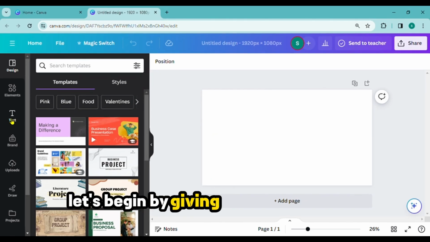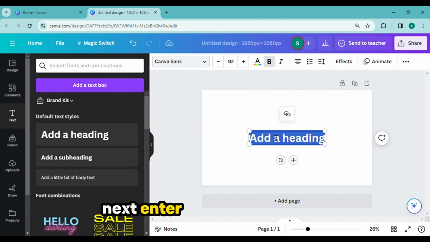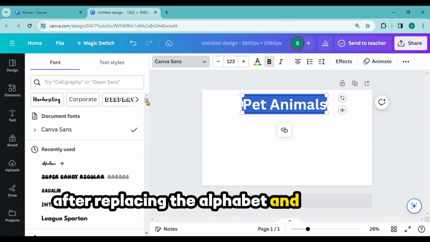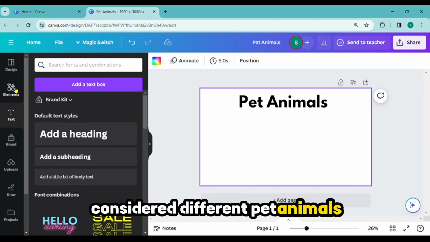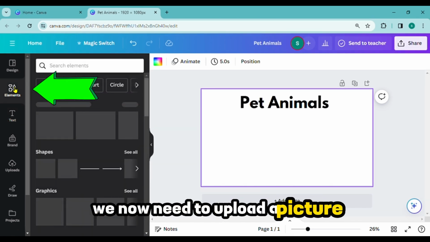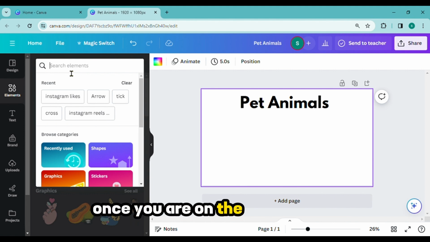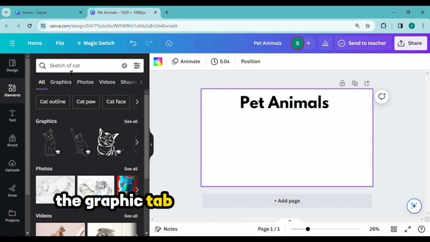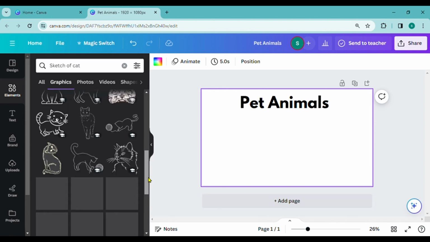Let's begin by giving the text tab a text heading. Next, enter the words pet animals after replacing the alphabet and adjusting the position. Consider different pet animals. We now need to upload a picture or sketch of different pet animals. Once you are on the Element tab, look up Sketch Cat. The Graphic tab contains a plethora of cat sketches. Just decide on one of them.